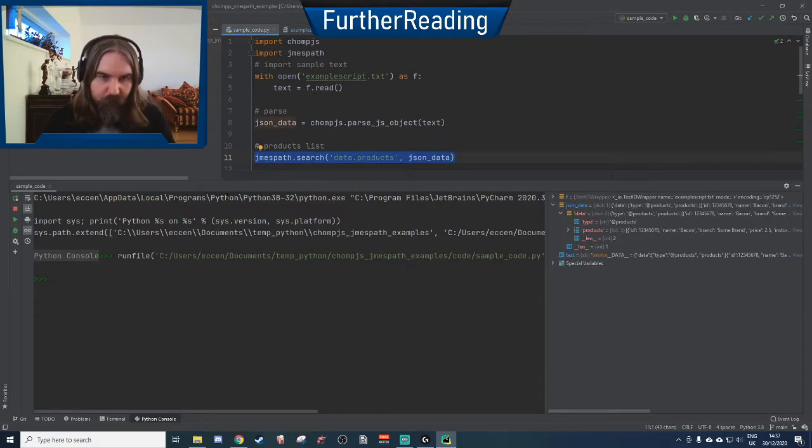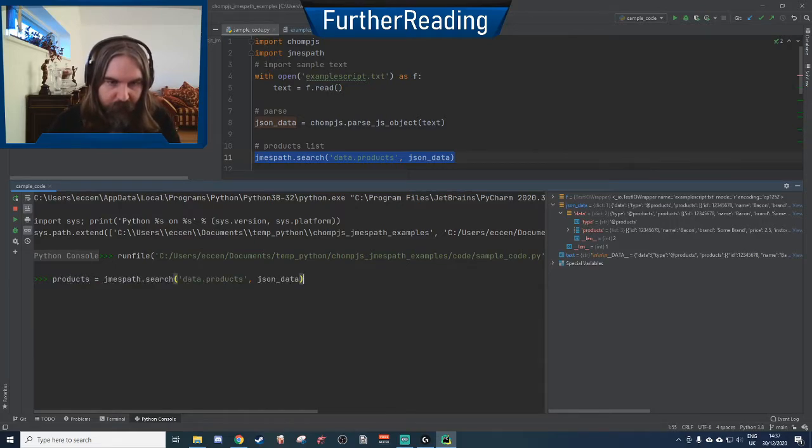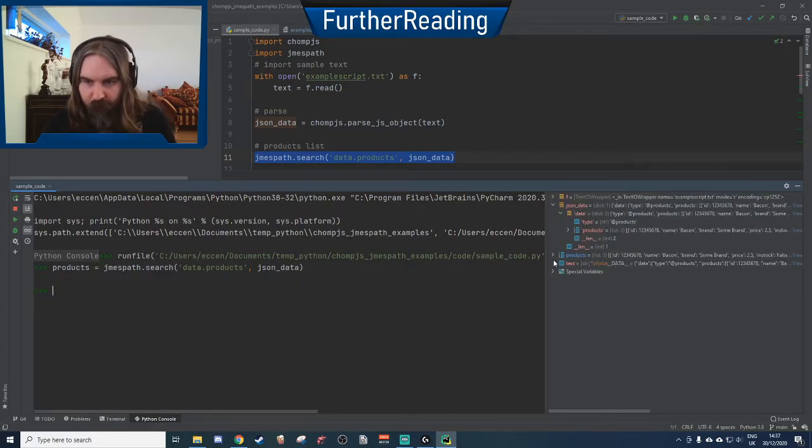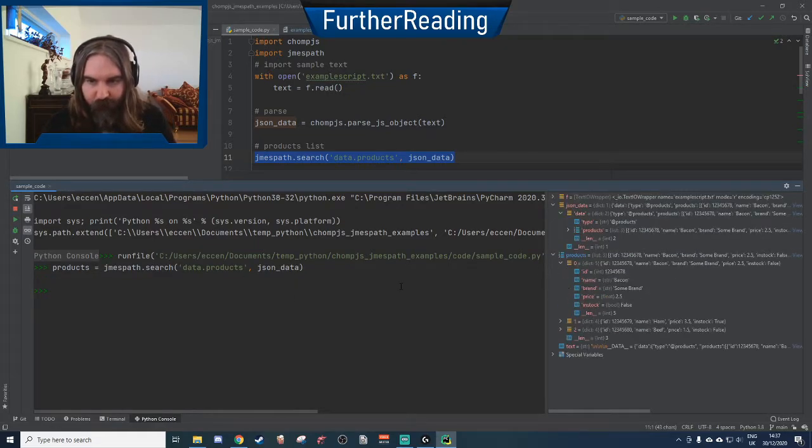So if I do something like products equals this, you'll see now I've got my products pulled out. So that's like the equivalent of doing JSON data, data products. So you can see it's a little bit nicer to just use these dots instead of having to do all of these nested dictionaries.